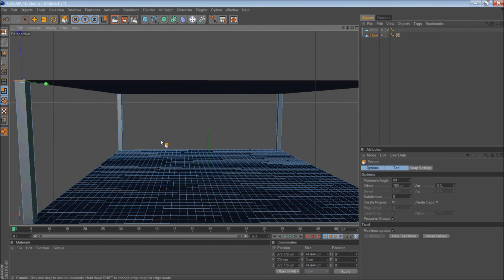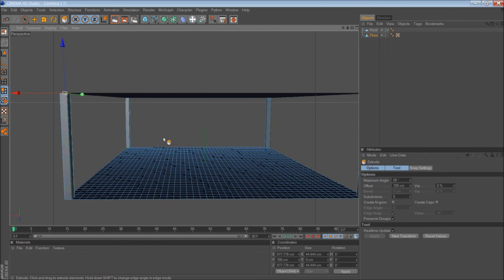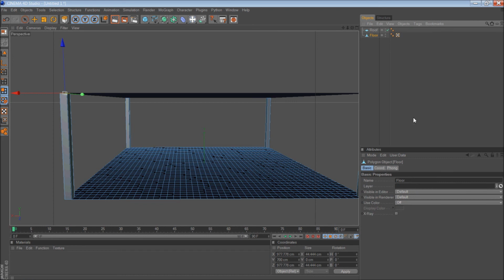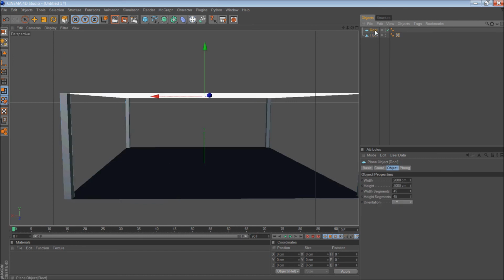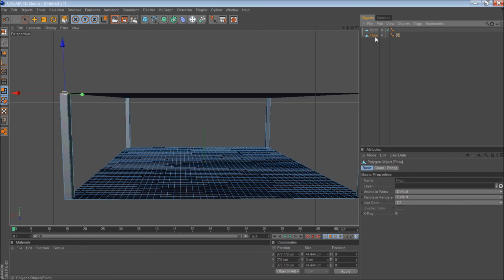Now, the rotation of the camera. Okay, now let's see, where do I want another one of these? I'm going to click the floor. Alright, let's see here, floor.